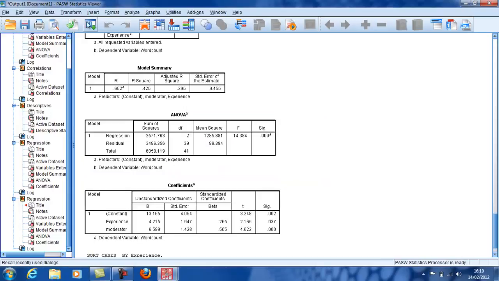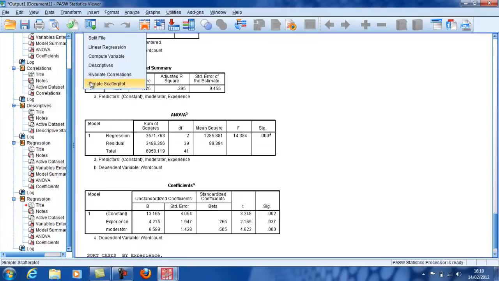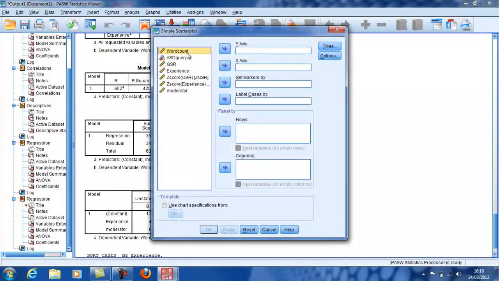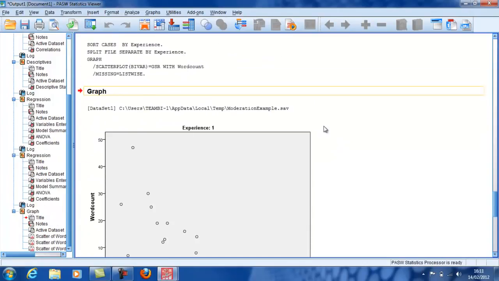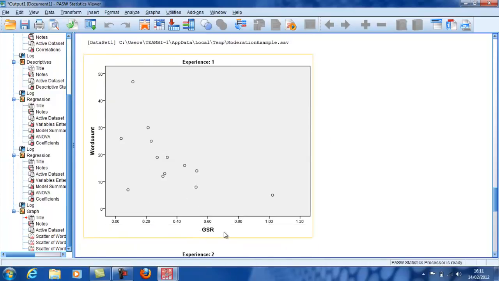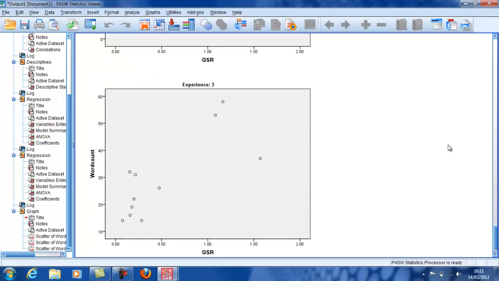Now, when I go back, I'm actually going to do a scatter plot here to illustrate the relationship between word count and GSR. And this shows you the relationship. GSR, the physiological response, is along the bottom, and then this word count is, if you like, the cognitive verbal response. And you can see that through the three values of experience, it's very different.